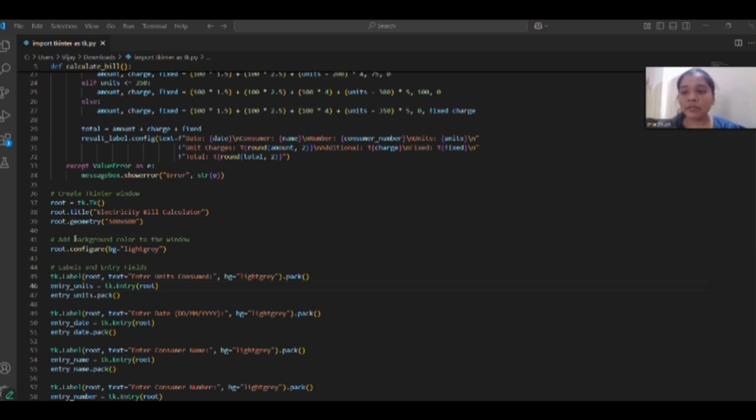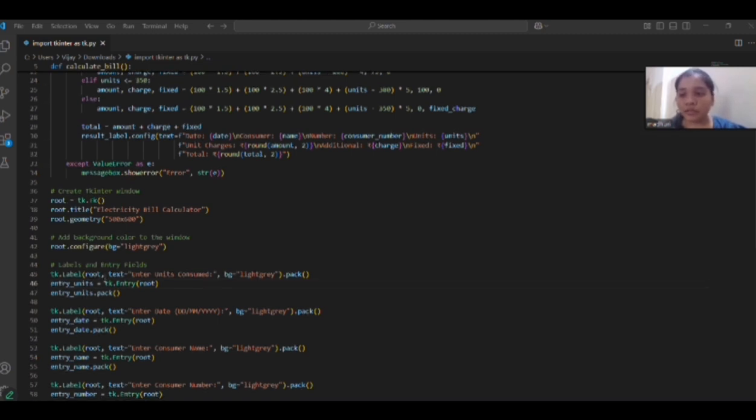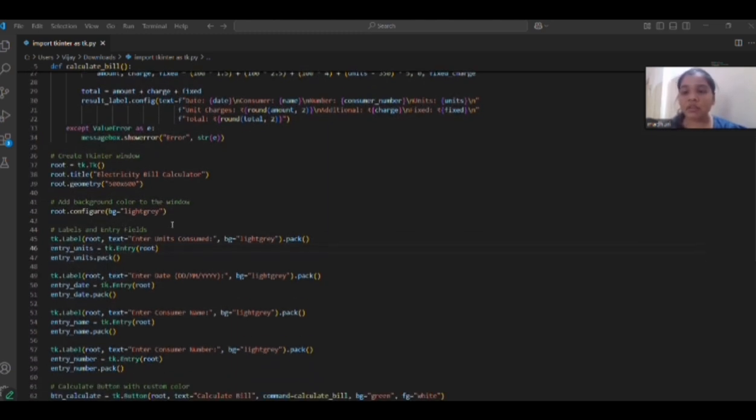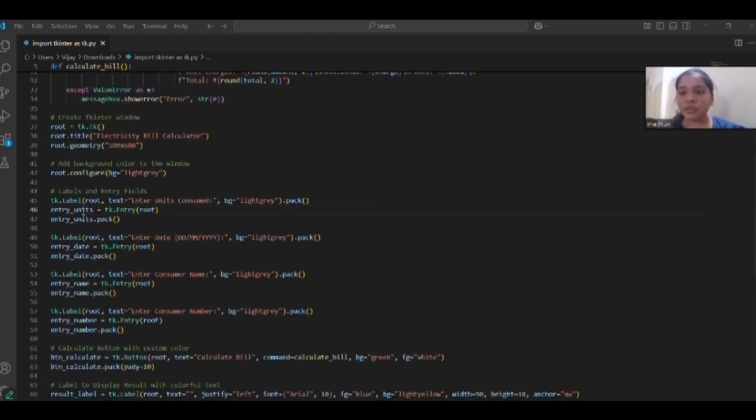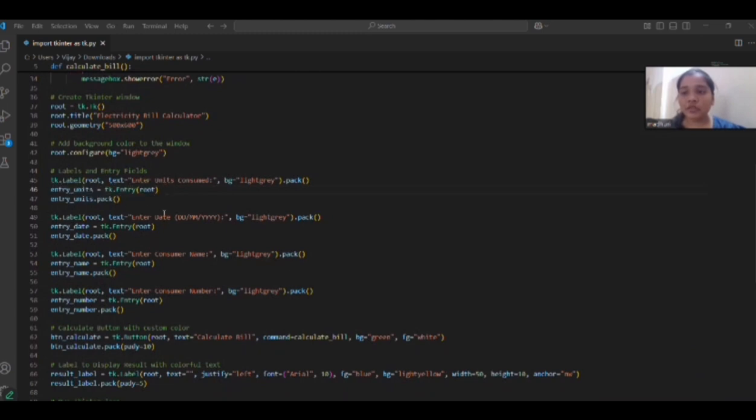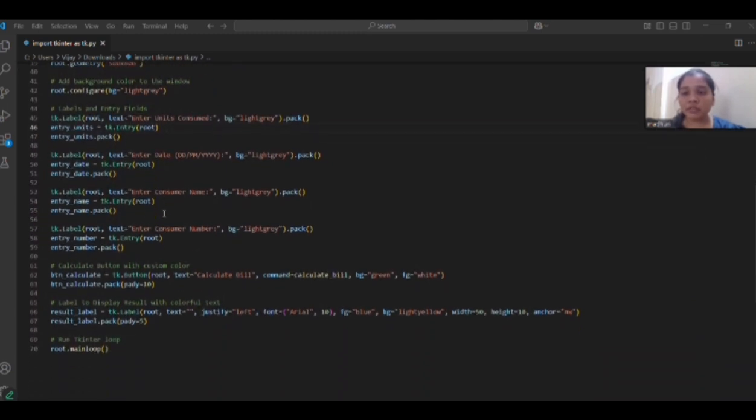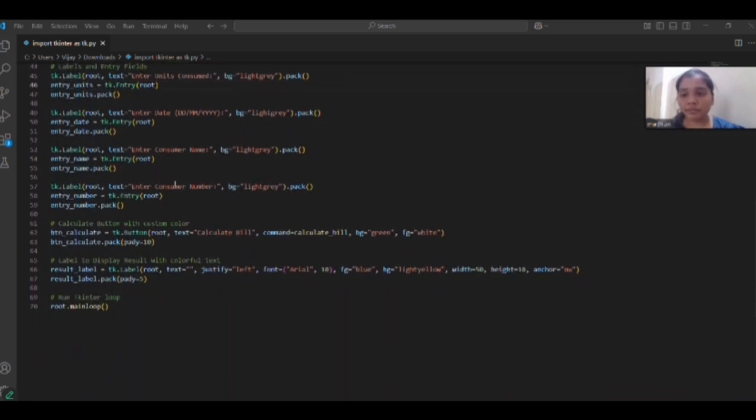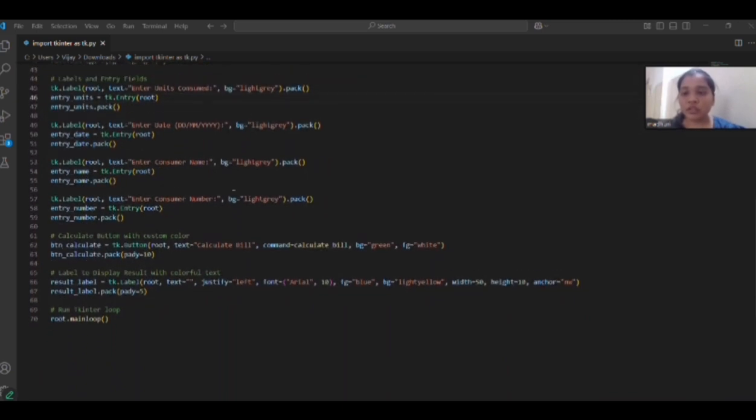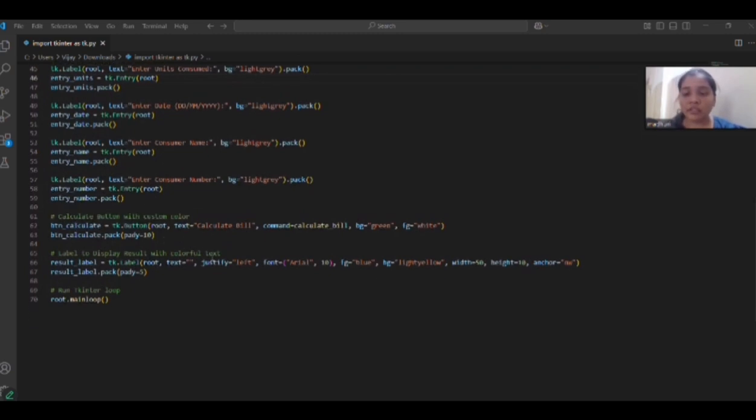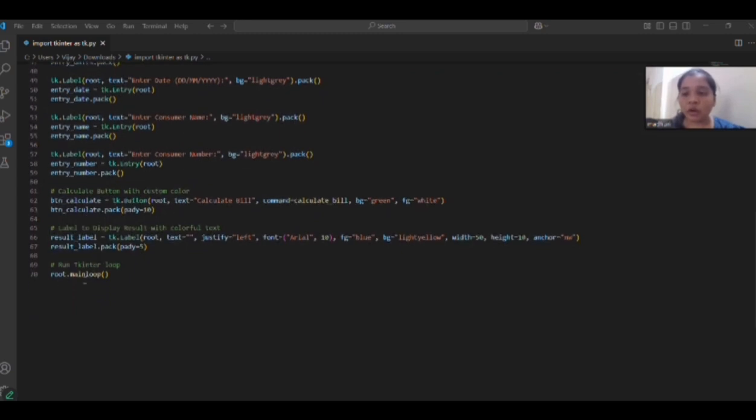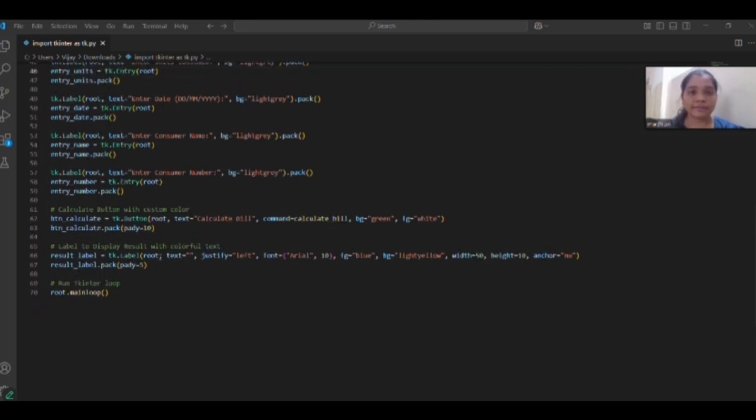Then we give some dimensions or size for the window using root.geometry. Then we add background colors and text. Then we add some labels and entries like the consumer name, date, and consumer number, used with custom colors. Then we add the button using tk.Button for calculating the bill, and the result is shown by pressing the calculate button. Then we use root.mainloop for running this program. Output is like that.